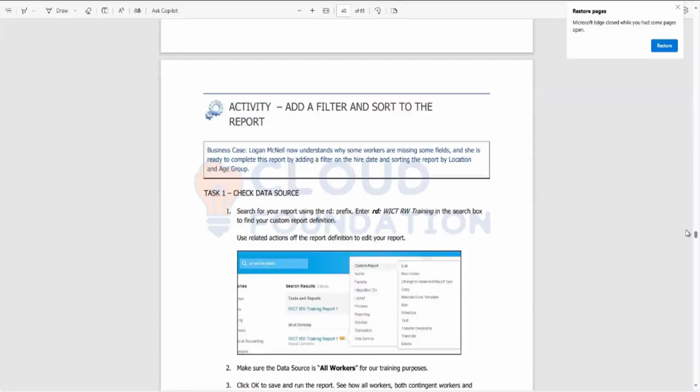Hey, Ganesh, can you explain briefly the difference between advanced and matrix report? Sorry, which one? Advanced report and matrix report. Okay, cool. So basically, a matrix report is generally used for analytical purpose.